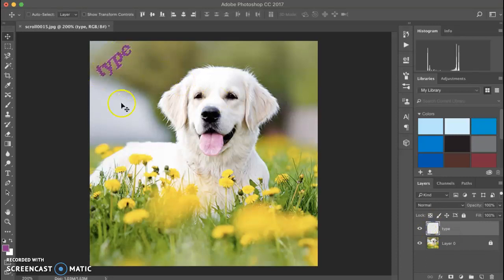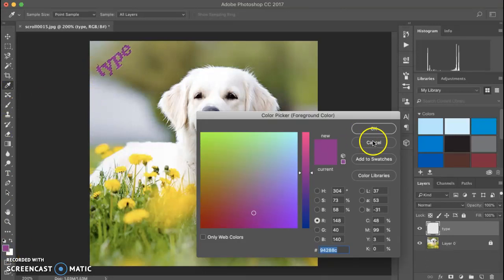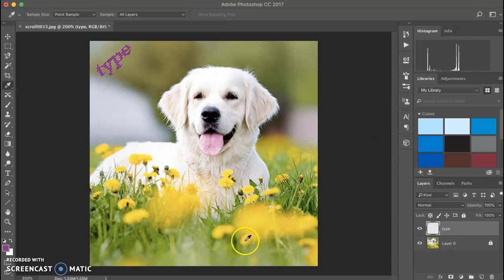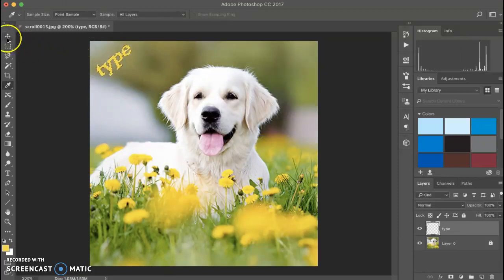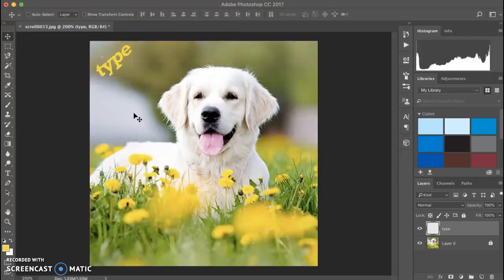It actually highlights the type, and then you can go to your eyedropper tool. Let's say I wanted to make it yellow, and I sampled that color. It went into my fill, and then you can do Edit, Fill with the foreground color, and I filled it with that. And then to deselect, you would do Control D on the PC or Command D on the Mac. So these are other ways that you can add type.